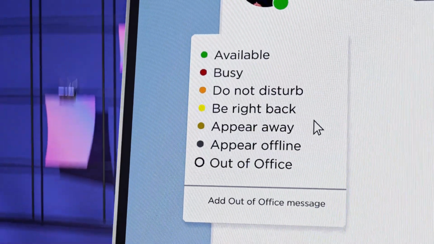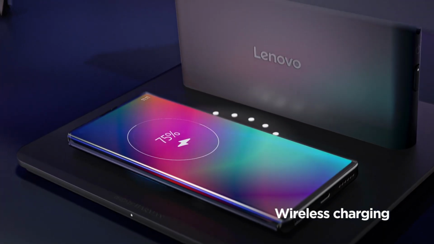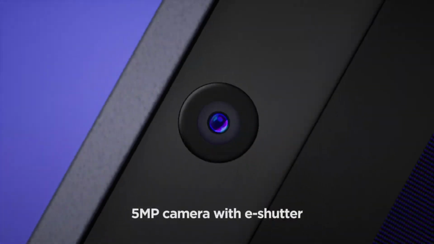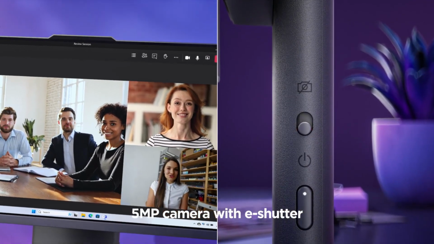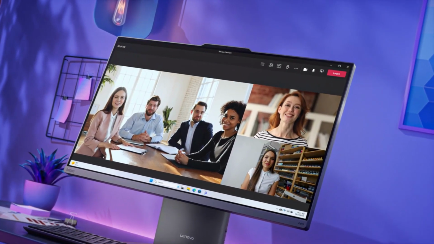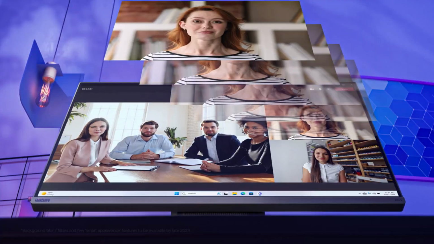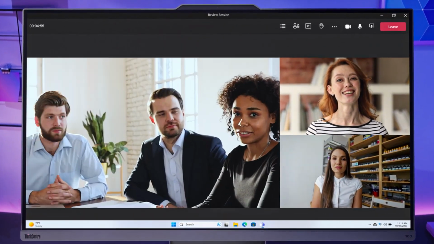With built-in security measures, such as a webcam privacy shutter and optional biometric fingerprint readers, users can feel confident that their data is protected. Moreover, Lenovo's comprehensive management tools facilitate easy deployment and maintenance for IT departments, ensuring that businesses can keep their systems running smoothly. Overall, the Lenovo ThinkCenter AIO series is a compelling choice for anyone seeking a reliable, stylish, and efficient computing solution.